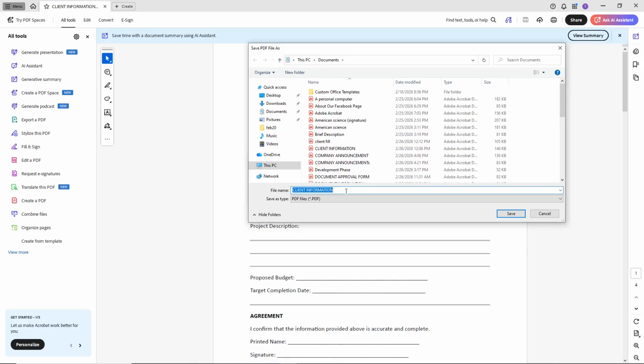A Save dialog box will appear. Here, select the location on your computer where you want to save the converted file. It's a good idea to choose a location you'll remember easily. If needed, rename the file to distinguish it from your original legal-sized version. You might want to add A4 to the file name for clarity.